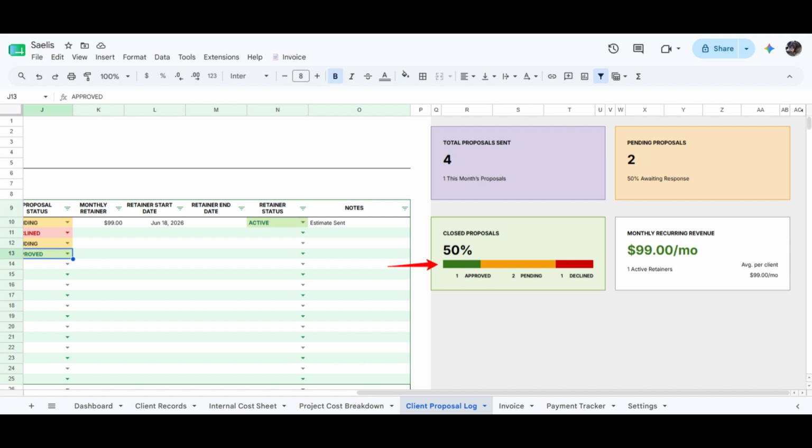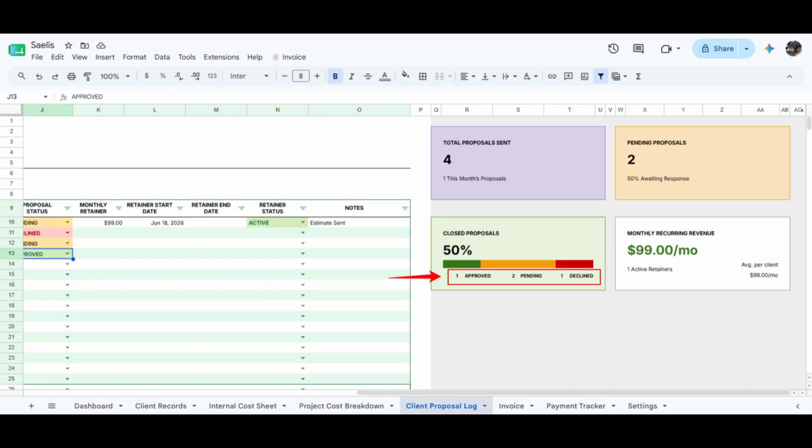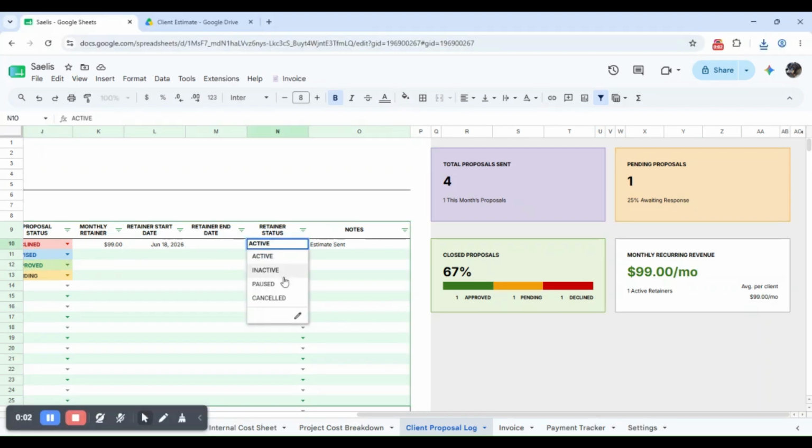Below this, you'll find the proposal status breakdown through the stacked bar sparkline. Approved, green. Pending, orange. Declined, red. The counts below show the total number of approved, pending, and declined proposals. Revised proposals are not included in this calculation. Lastly, the monthly recurring revenue section shows your total recurring revenue from active retainers. Below it, you'll see the number of active retainers, and on the right, the average recurring revenue per client.